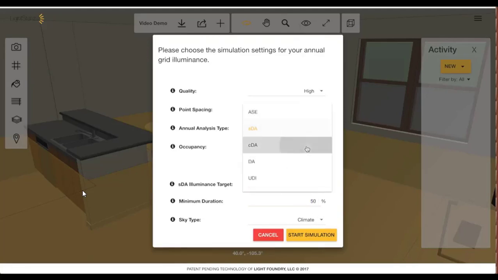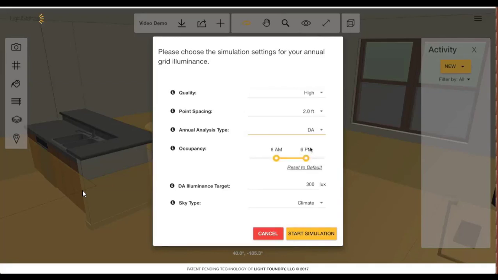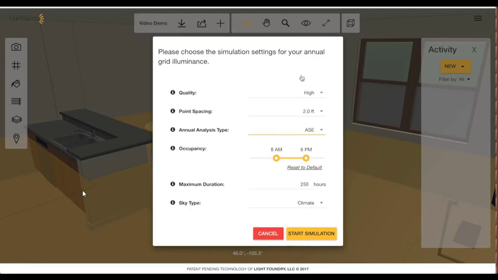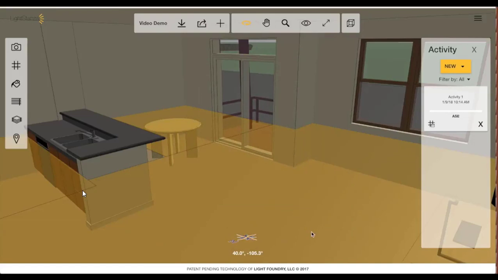For CDA and DA, you can choose your illuminance targets to see how much of the year your space hits it. And then UDI lets you choose your range of acceptable illuminance values with low and high illuminance target inputs. And then you can choose the appropriate sky type for your simulation. Next, click Start Simulation and watch for your results.